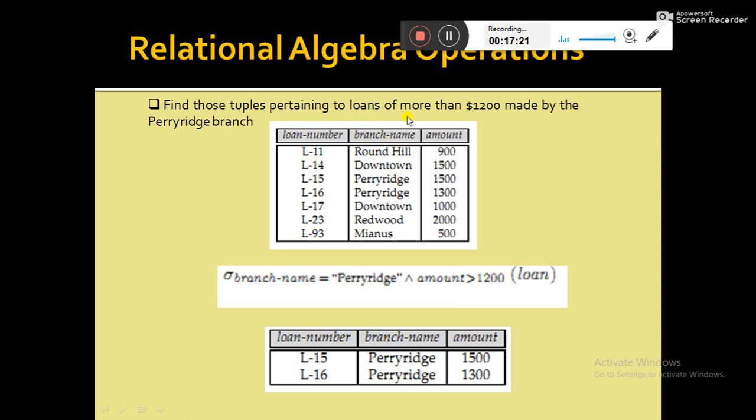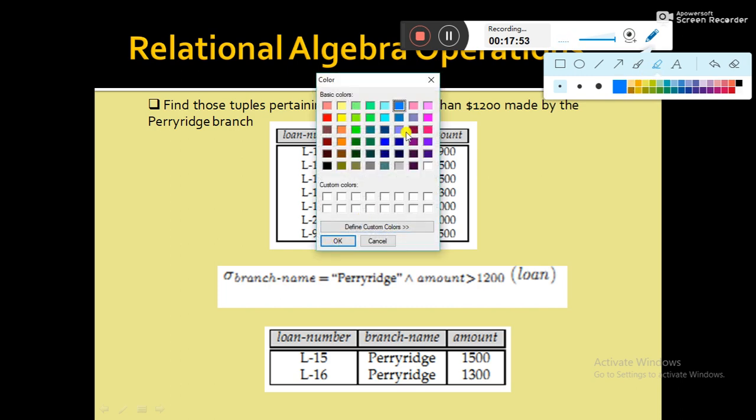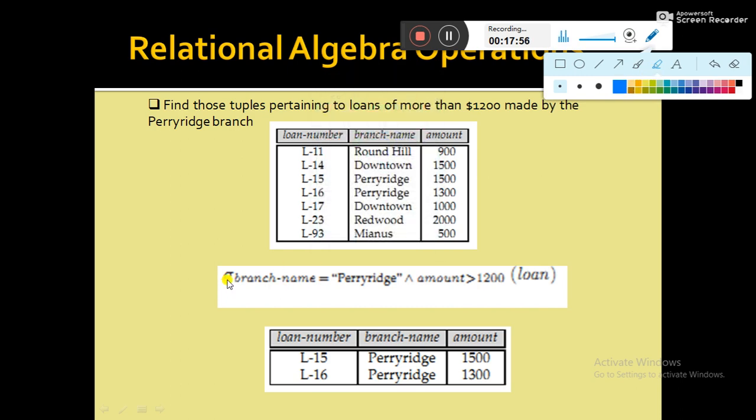Take another query. Find those tuples pertaining to loans of more than $1,200 made by the Perryridge branch. So this is the loan relation. We have to select only those records where the loan amount is more than $1,200 and was borrowed in the Perryridge branch. So we have to use the selection operation. The selection operation is denoted by sigma. So this is sigma. Then we have to select it from where?